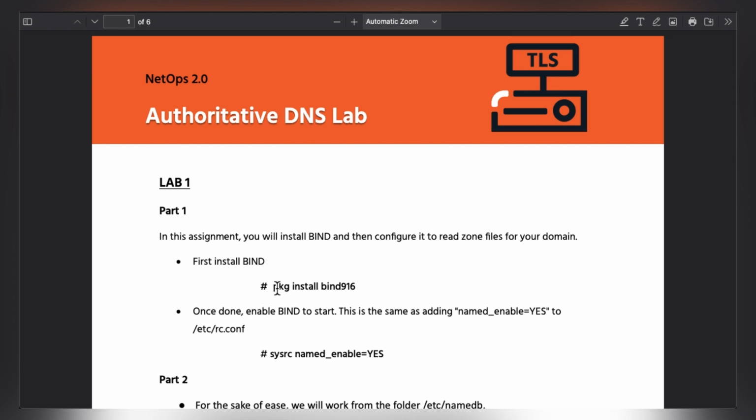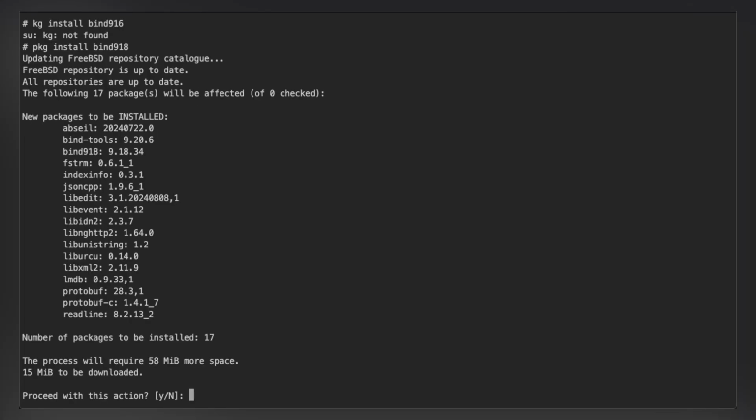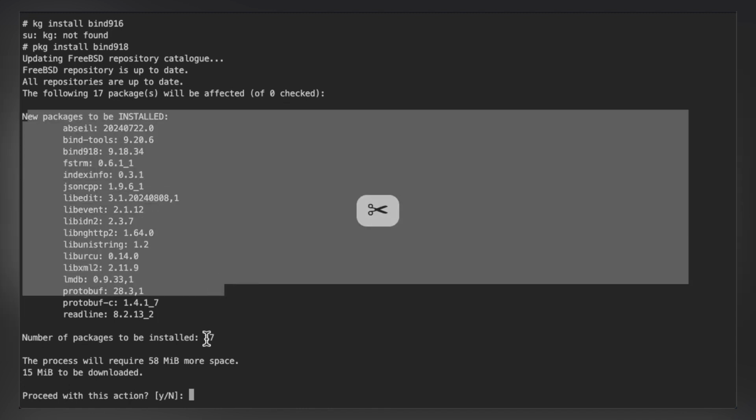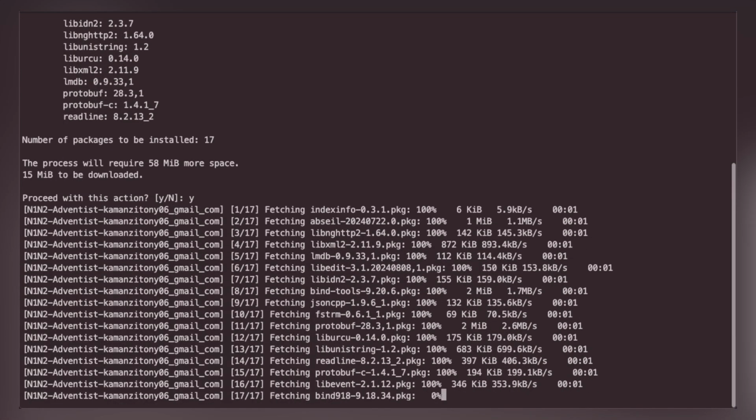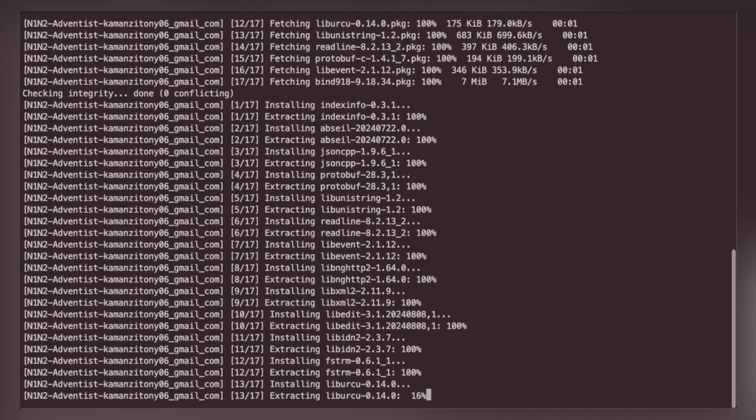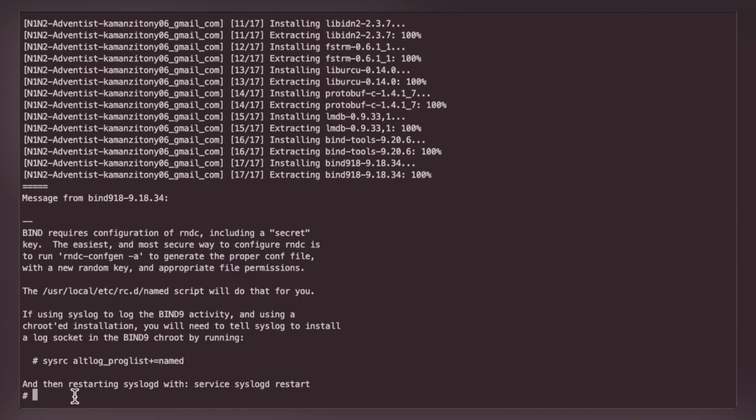The next thing, I need to copy this command to install. I paste it in, pkg, not kg. pkg means package. Now you can see the packages that are going to be installed are the ones listed here, and they're asking us to confirm. We just confirm that as well. Everything is now ready.